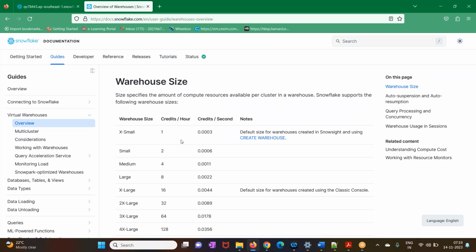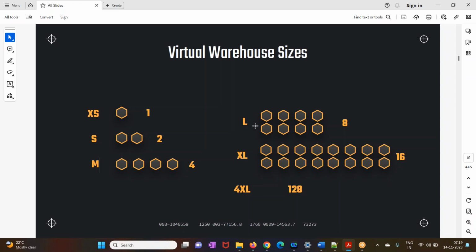The minimum billing period for Snowflake is 1 minute. So if you start a warehouse and execute for 40 seconds and turn it off, and then start the same warehouse again and execute for 60 seconds, you are going to have a billing for 120 seconds. This is how the credit consumption and billing happens in Snowflake. This is all about the virtual warehouse sizes.